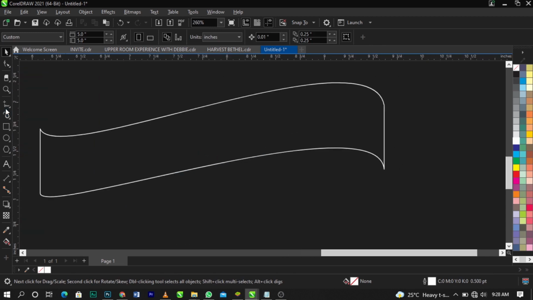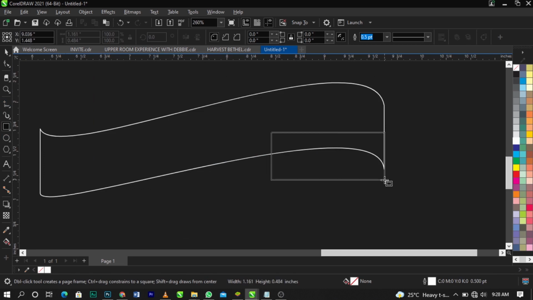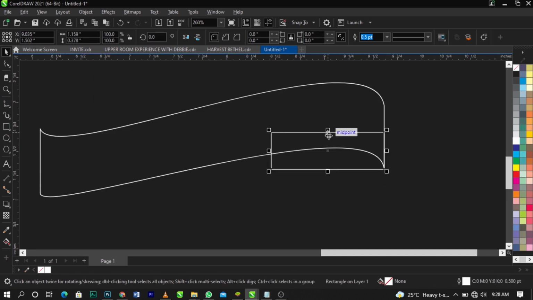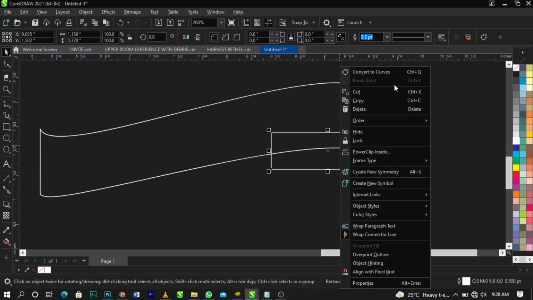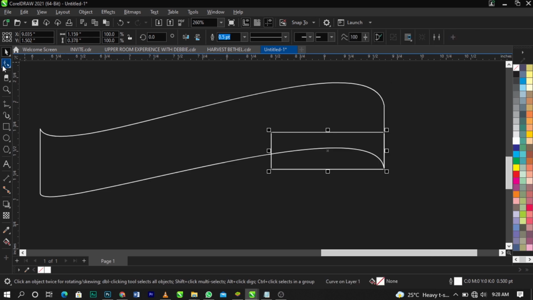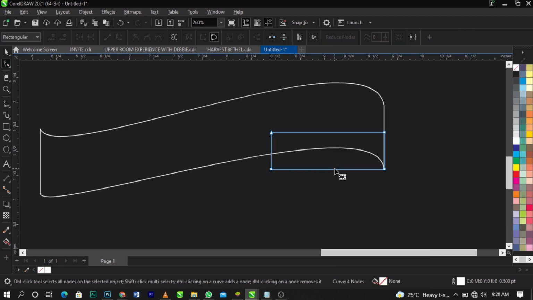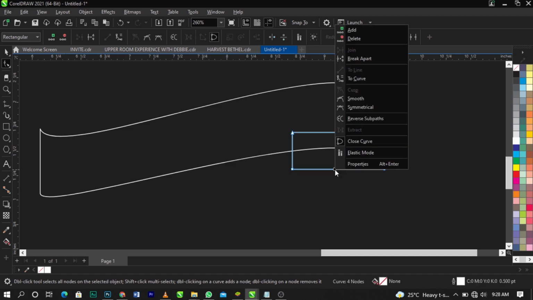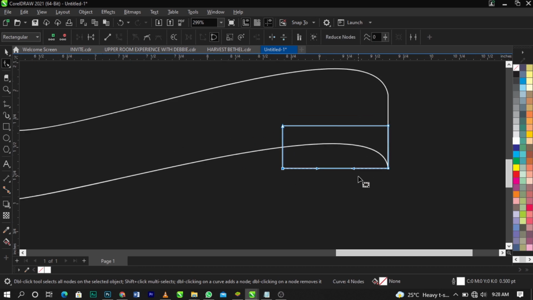So I'm going to bring in another rectangle tool and draw this way. I'm going to right click on it as we did earlier, convert to curve, then select your shape tool, and basically select, let's reduce this a bit. Right click and select to curve. Once you do that, basically bring this one this way.